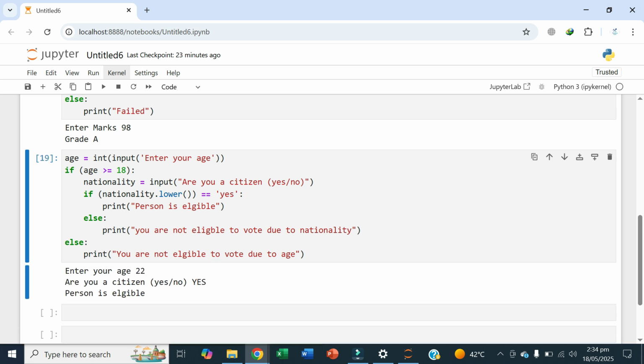So that's it for today's topic. I hope you understood the concept of conditional statements clearly, including if, else, and how we use nested if when one condition depends on another.